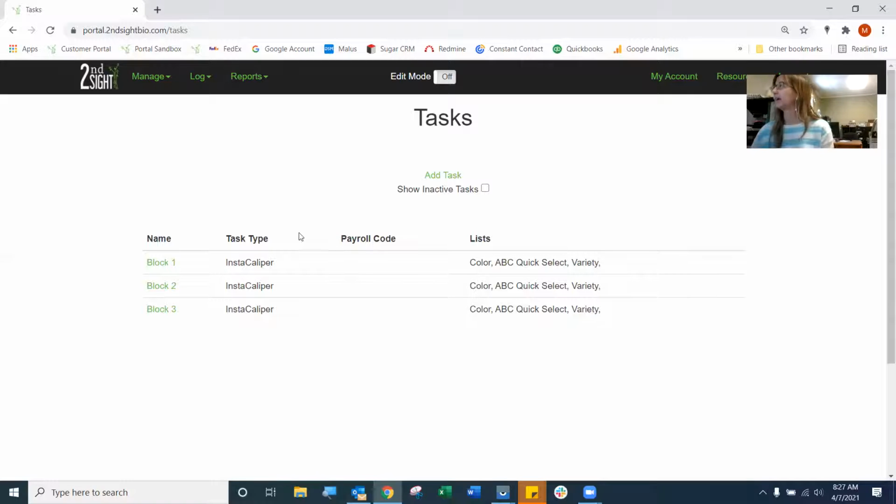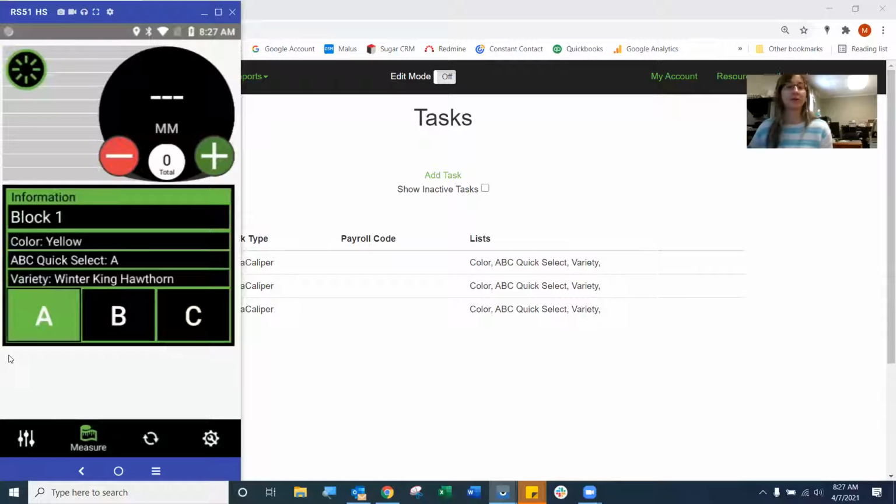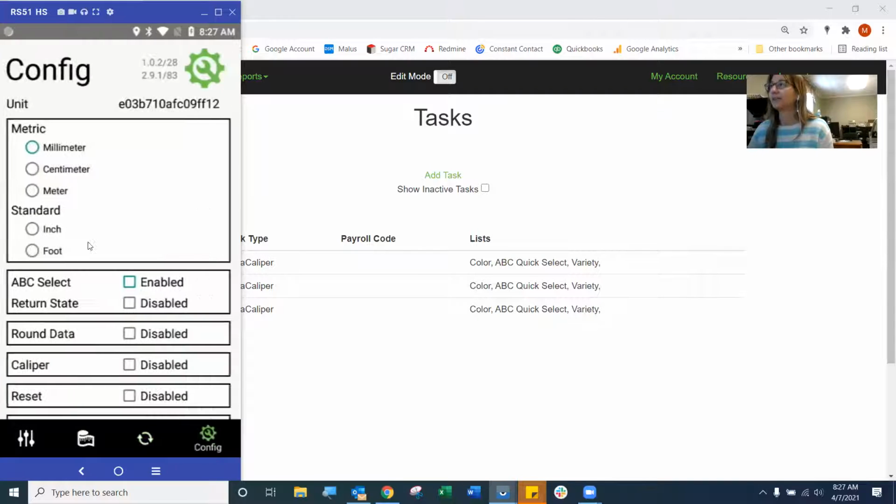Great. So that's the portal, like I said. Once you get these tasks and lists defined and figured out how you want to do it, then we can move over to the actual app. I've got this piece of software here that really is just taking what's on the handheld and putting it on the screen here. So I'll show you a little bit here on the config screen side.